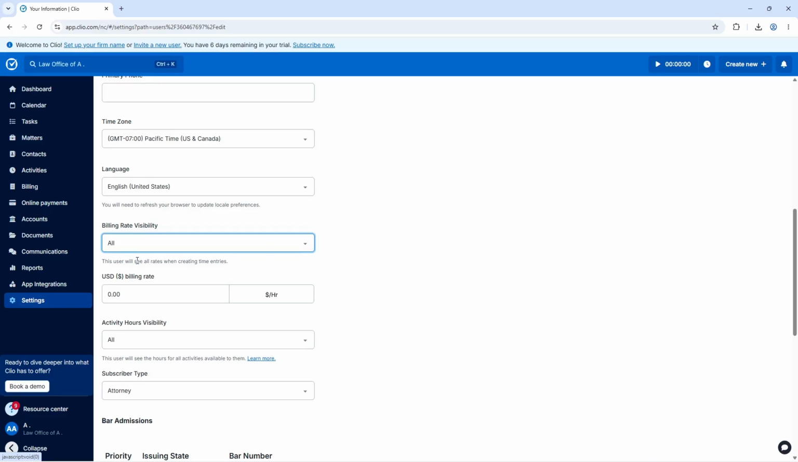Once the visibility setting is in place, continue to the USD billing rate field. This is where you enter the hourly billing rate for that user. Type the rate carefully and confirm that the amount reflects the correct hourly value before moving on. If your account uses US dollars, this field will display as USD with the dollar symbol, which helps you identify the correct place to enter the amount.